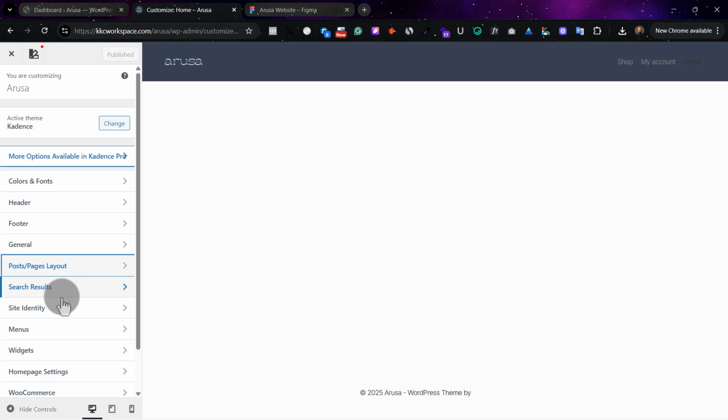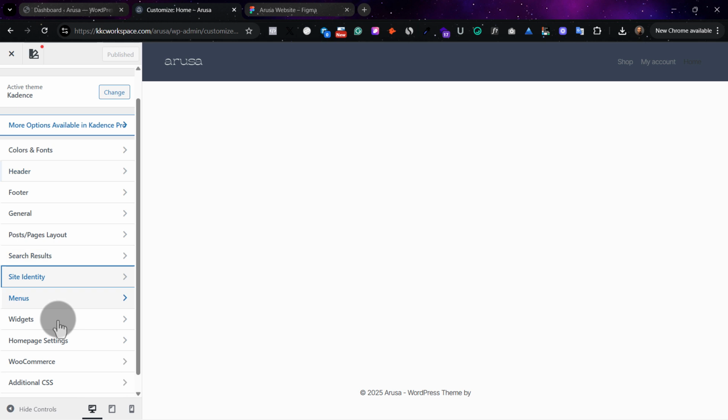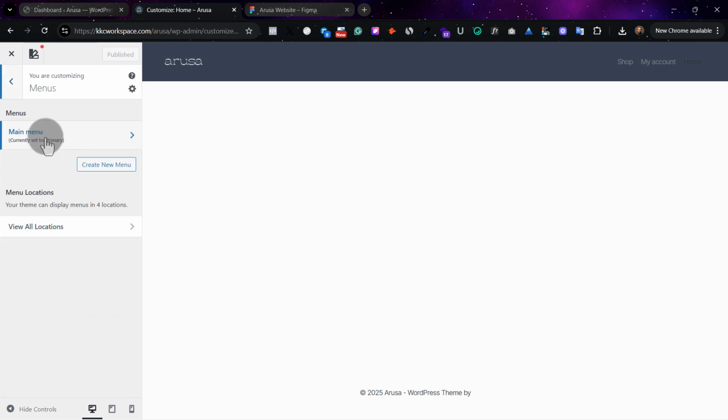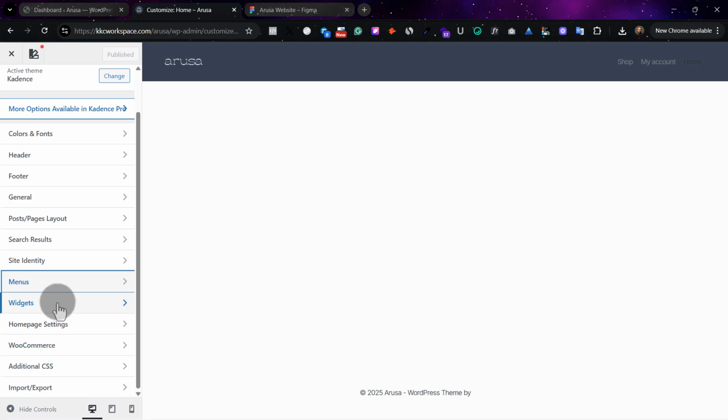So now for search, just leave it. For a single identity, we've already done that through the header. So now menus, we've already done our main menu. Once it's time to do our footer menu, we're going to do our footer menu. So the next thing is widget. We are not using widgets.